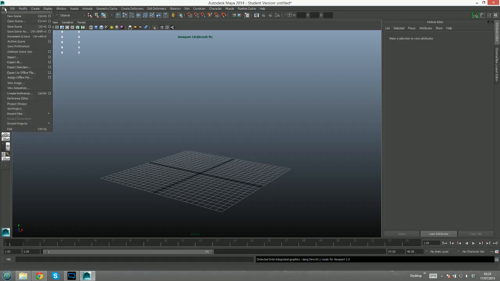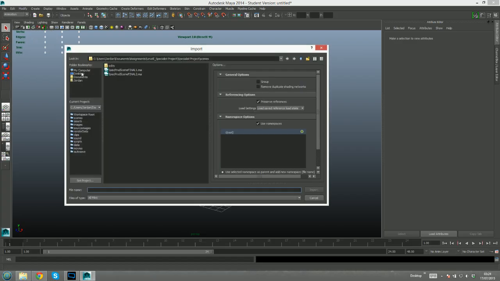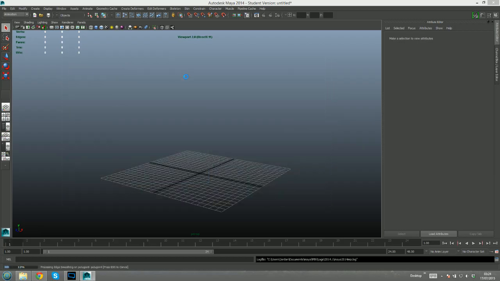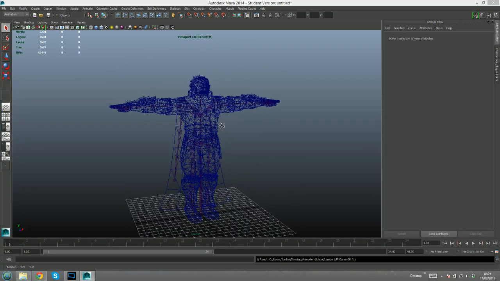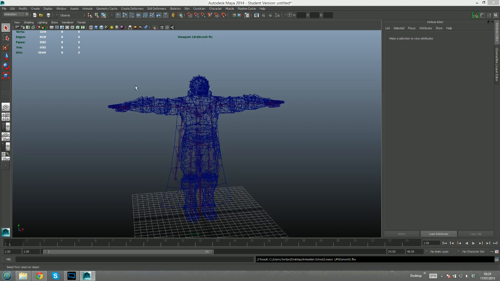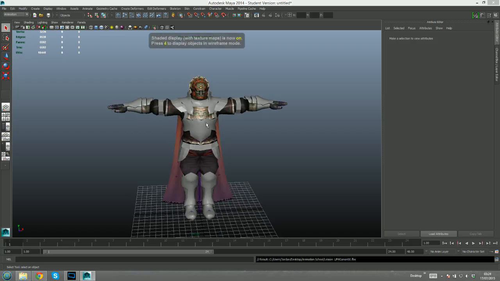Alright, so from here we want to go to File, Import. We don't need to check the box, we just press Import. We'll go to the FBX that we got. Takes a little bit. And there we go. So we see the wireframe of Ganondorf at the moment. You can either go to this little button here, which allows you to see him solid, or you can just press 5 on your keyboard. If we press 6, we can see him with his textures.